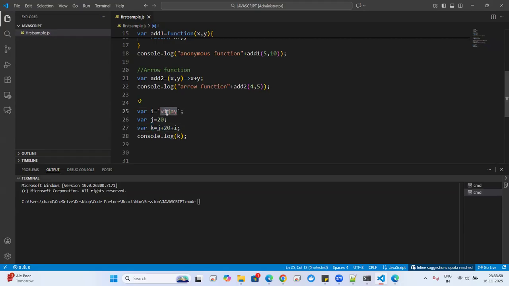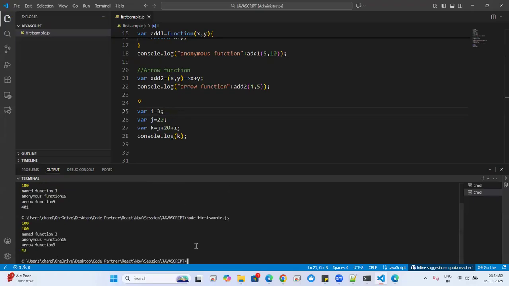Suppose we write here 1, and node first sample.js, or first 4 to zero 1. Okay, this is a string. This is a string here, and if you add here 3, the output is 43. Yes, I understood now.